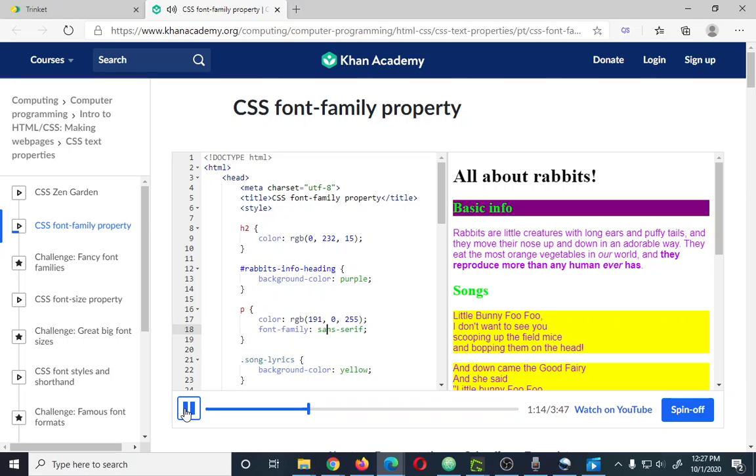The sans comes from Latin and means without. So a sans serif font is one that doesn't have those little feet on the letters. That's why the letters look simpler. When we tell the browser to use a sans serif font family, it uses the default sans serif for that computer, which is usually Arial or Helvetica.